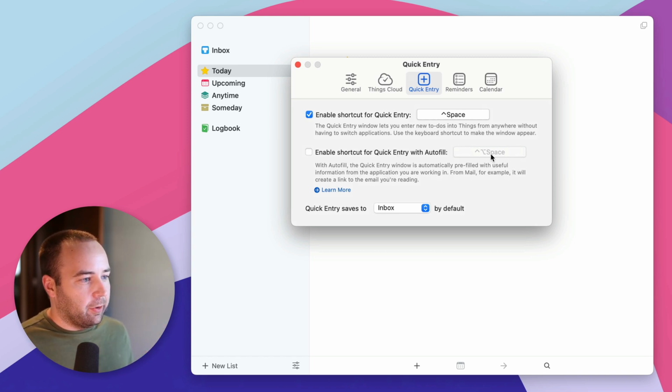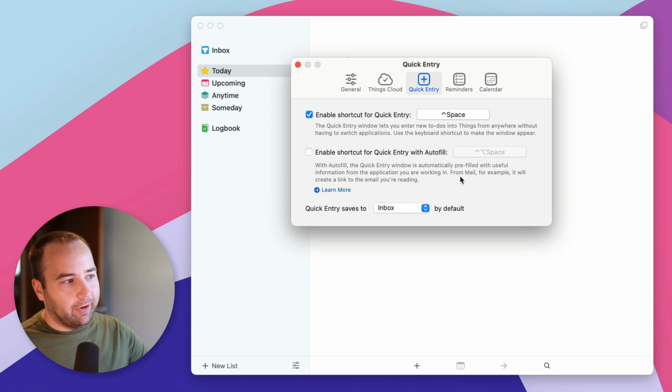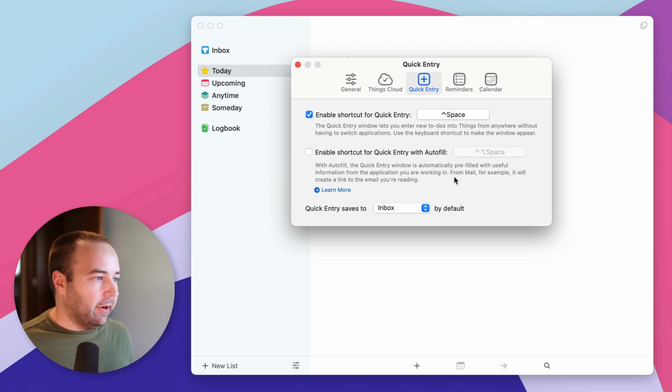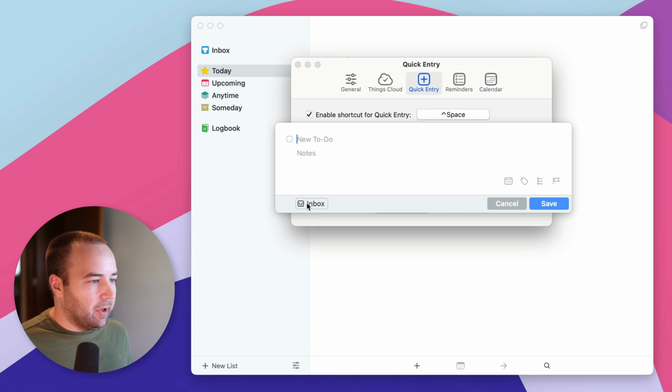It'll basically make it so that with the separate shortcut, if you're looking at a website, it'll pull in the name of the website, which will be the task name. It'll pull in the URL, which will be in the description. So if you want to save a website for later, you can do that with Things with this keyboard shortcut and not have to copy and paste into the task entry. Anyway, pretty nice. Quick Entry can save to your inbox by default or Today by default, but it's just going to be what it defaults to.